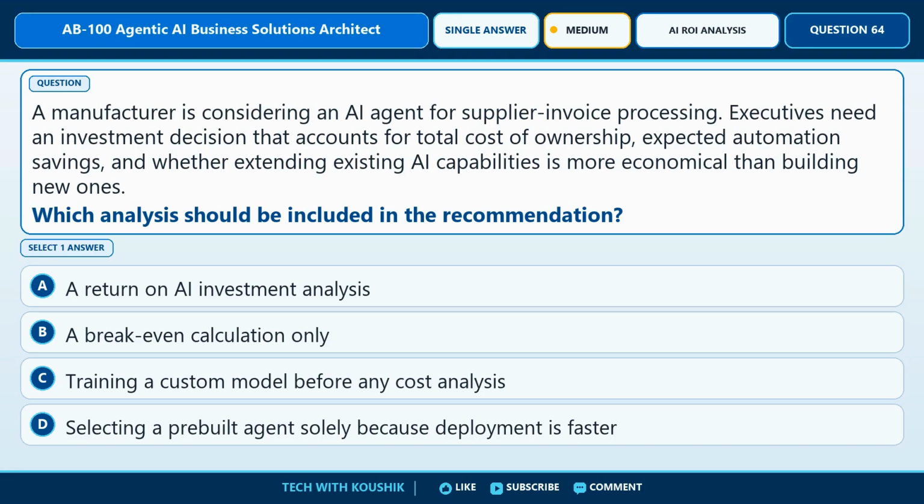Question number 64. Find the decisive clue before choosing. Next, we enter the topic of AI ROI analysis. Look for the wording that eliminates the distractors. A manufacturer is considering an AI agent for supplier invoice processing. Executives need an investment decision that accounts for total cost of ownership, expected automation savings, and whether extending existing AI capabilities is more economical than building new ones. Which analysis should be included in the recommendation?